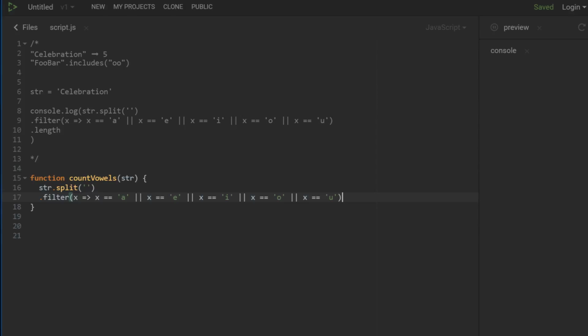Okay. So we're iterating over our entire string and calling it X. And then for every X, we're saying, is this true or false? And if it's true, give us that character. If it's false, throw it away. And then finally, we just need the length.